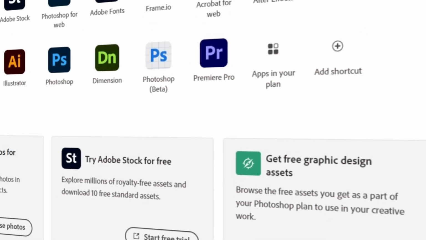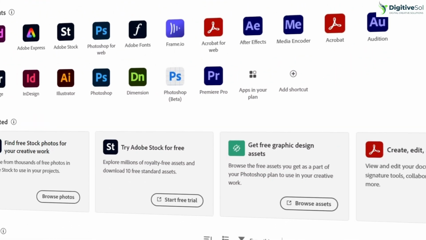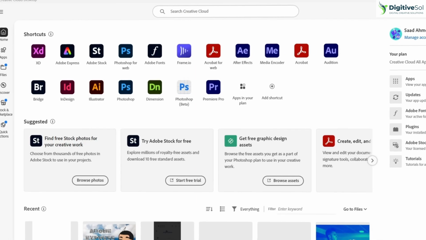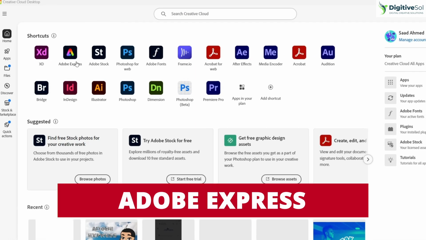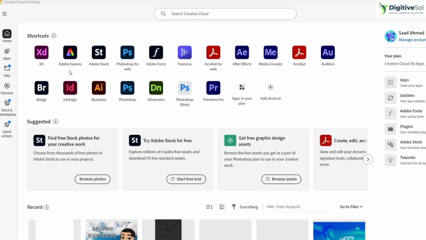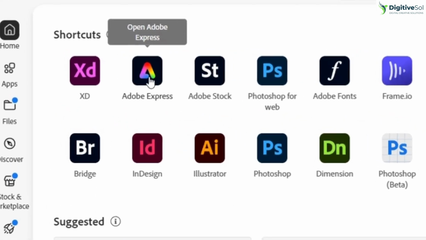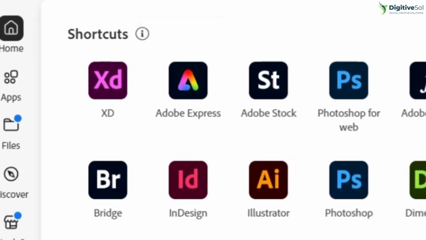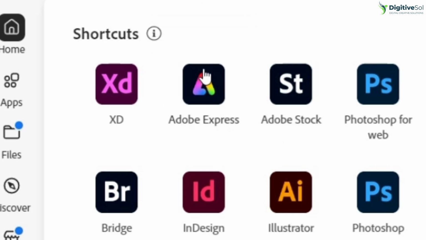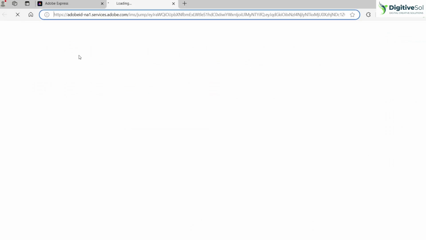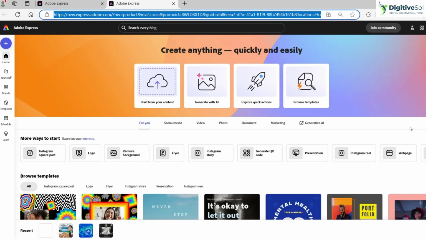Hello everyone, today we are going to talk about another wonderful software by Adobe, and that is Adobe Express. Adobe Express is basically an online software that you can use to create your designs or animations or do day-to-day activities and tasks. So we are going to have a look in detail about this software. You have to open the Creative Cloud desktop application, and here you will find Adobe Express. Just click on it, and this is the interface of Adobe Express.